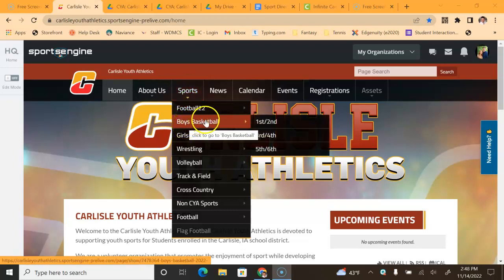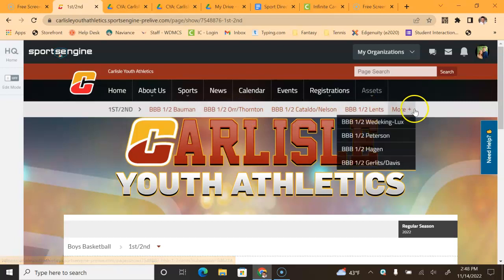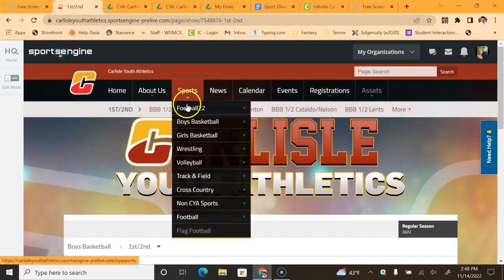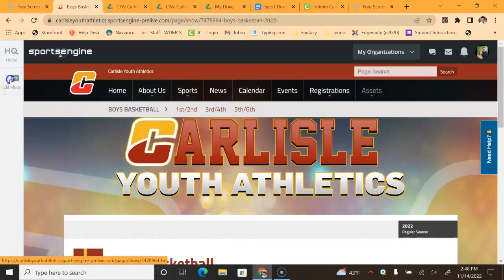As you can see, there's 3 different divisions of boys basketball already. And if you click on one of those divisions, it'll show you all the different teams that are in that division. So this is how we create that. So again, I'm going to go to the boys basketball page. Okay, I'm going to turn on edit mode. And one of the other things edit mode does is allow you to build pages.